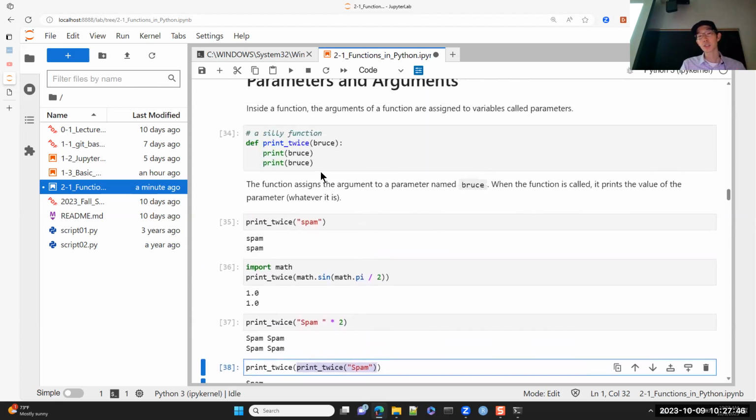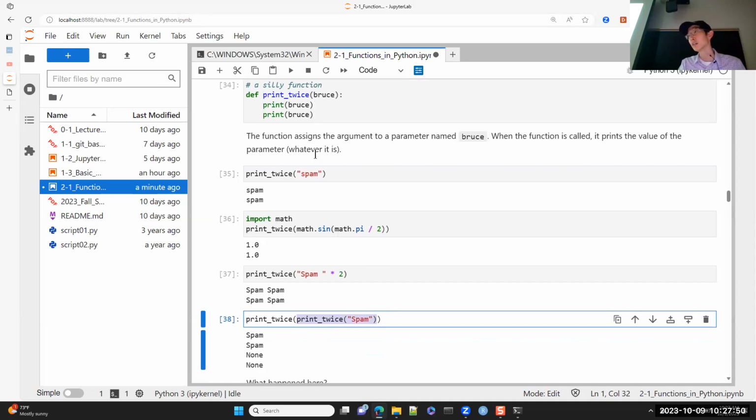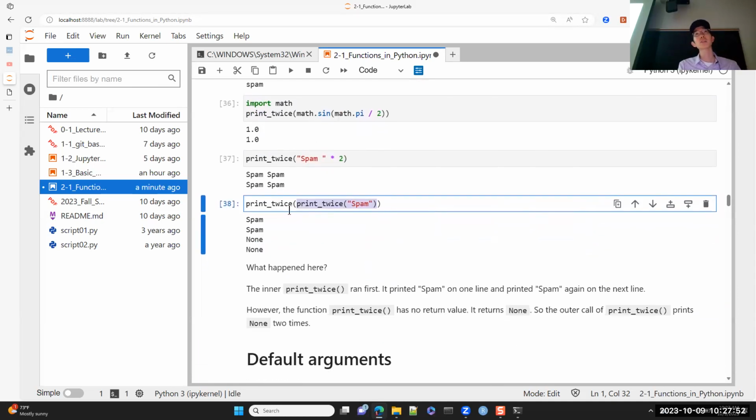This function by itself doesn't return anything. This function print twice returns a none. So now we're basically saying print twice the none. This inner function returns a none, so now I'm basically calling print twice a none. So it's going to print spam, spam, and then none, none, right?